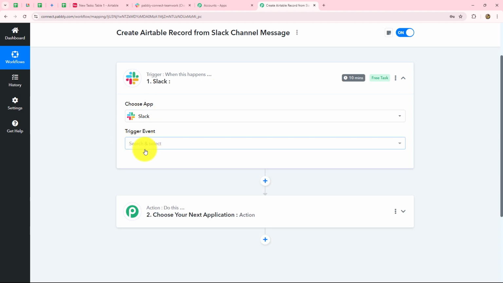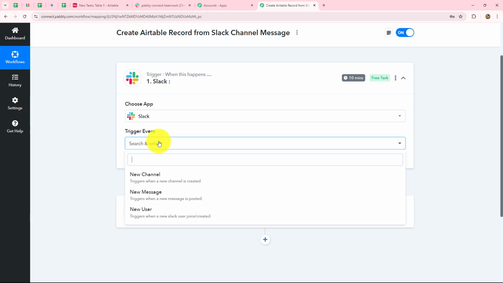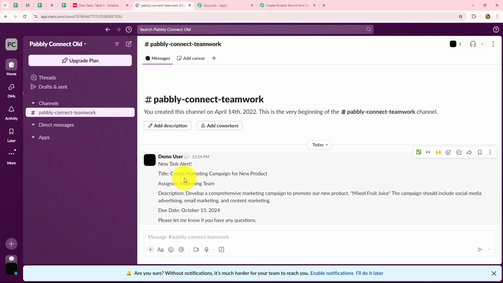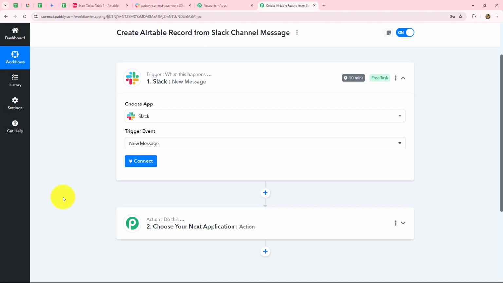After selecting the application, then we have to select the trigger event as well. So trigger event is the event on the happening of which the workflow is going to trigger or it is going to start. So here, because my objective is that whenever a new message will be received on my Slack channel, then I want to capture the response. So new message will be my trigger event over here. So this means that whenever a new message will be received on my Slack channel, automatically the response will be captured inside Pabbly Connect. Now we are going to set up the connection between Slack and Pabbly Connect.